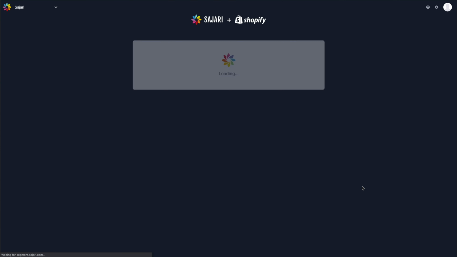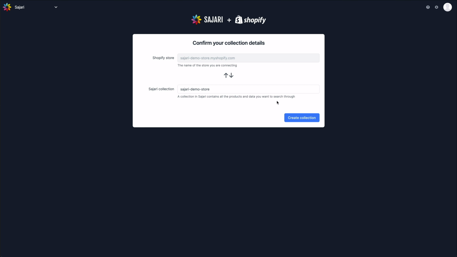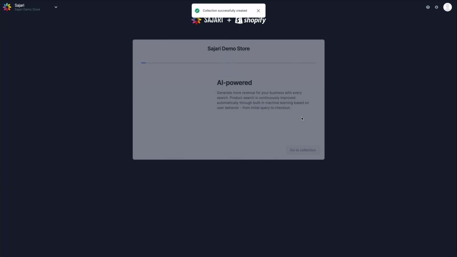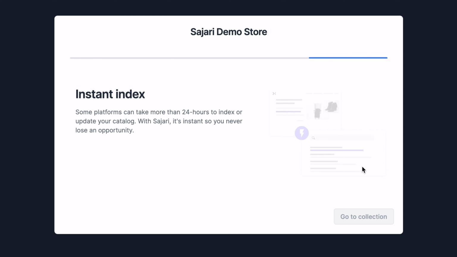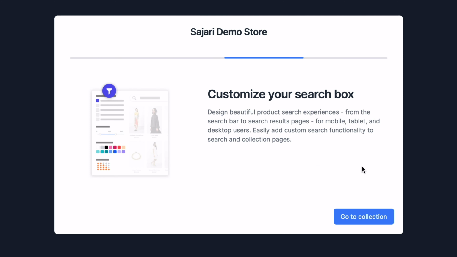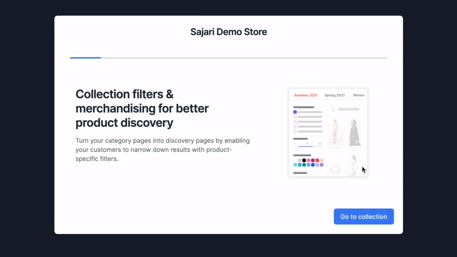Once your account is ready, it's time to create a collection. Not to be confused with the Shopify collection, a Sajari collection holds all your product information and makes it searchable. That's it. Sajari will now perform an initial index of your store. The indexing takes about 45 seconds, and depending on the size of your store, will continue in the background after the initial index is complete.